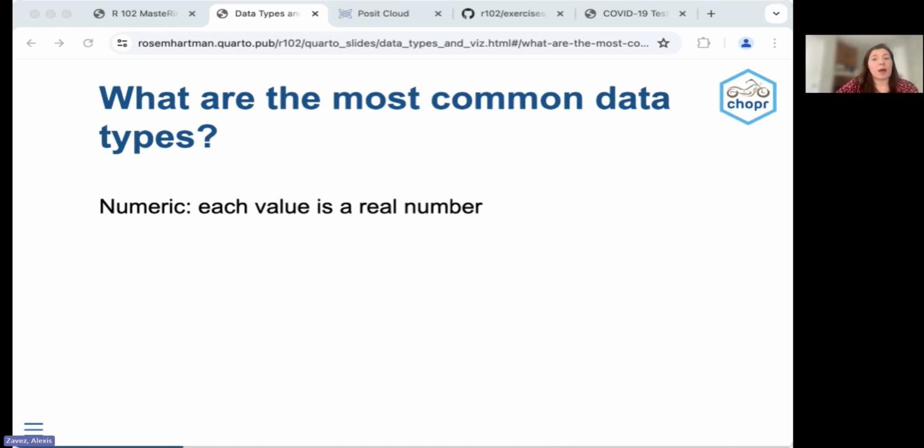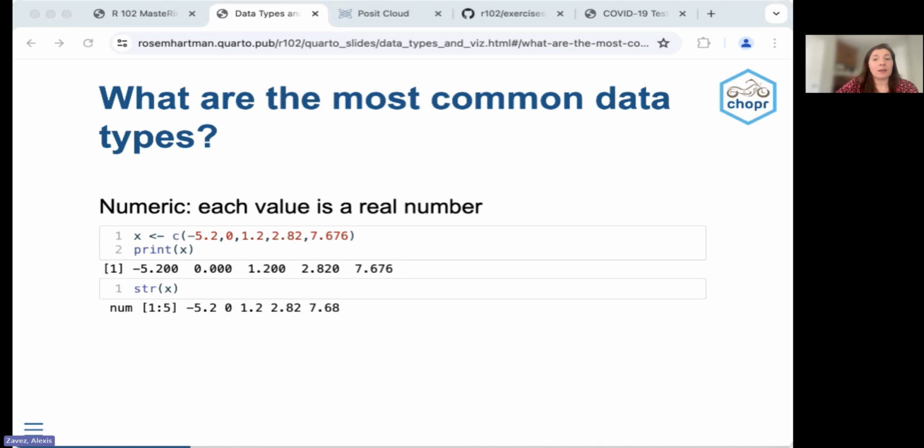Okay, the third very common data type that we'll see a lot in R is the numeric data type, where each value is a real number. This is probably very familiar to everyone. If you were to input a vector of numeric values, here we have some negative values, a 0, and some positive values, and we applied the str function to that vector, you can see that it is returned as a numeric vector.